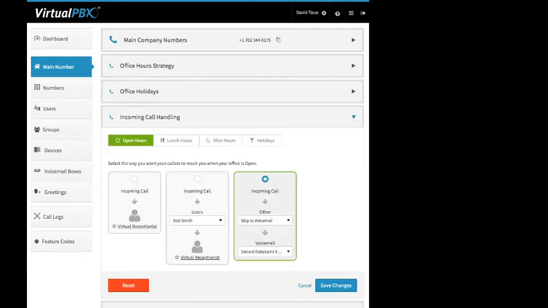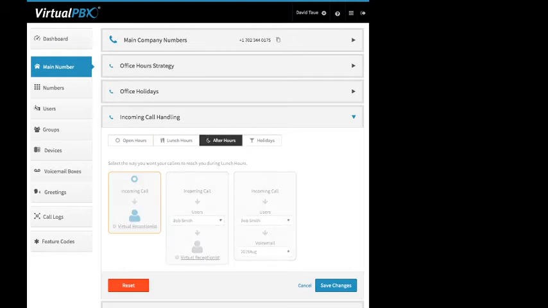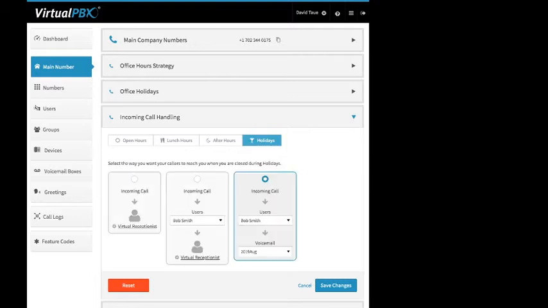All right, the big one, incoming call handling. This is how your main numbers are handling the calls that come into them. You have some sub-tabs. First, your open hours: when you're open for business, how are you handling the calls? Now in this system, we said we're closed for lunch. So during your lunch hours, how do you want the system to deal with calls? And again, same question for your after hours and your holidays.